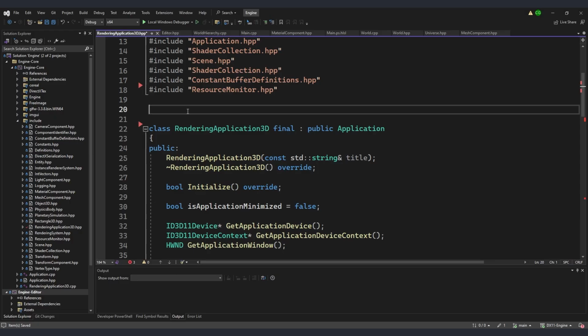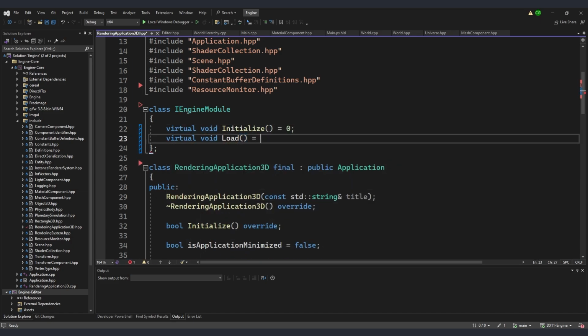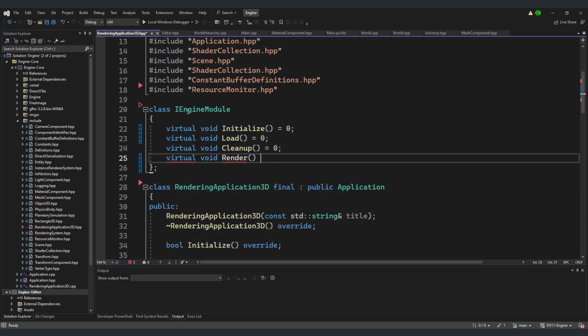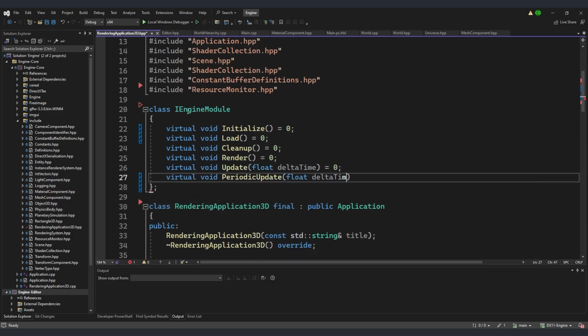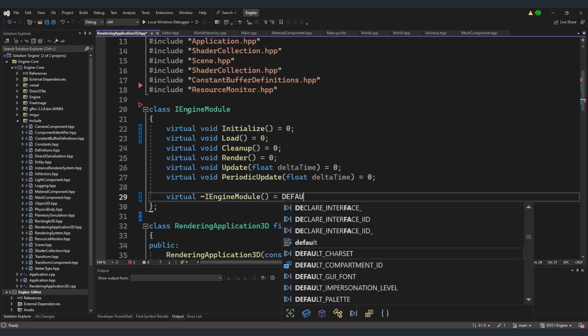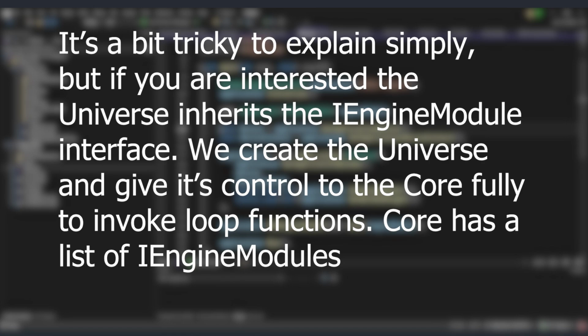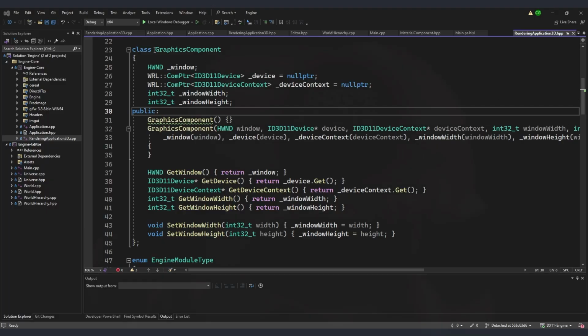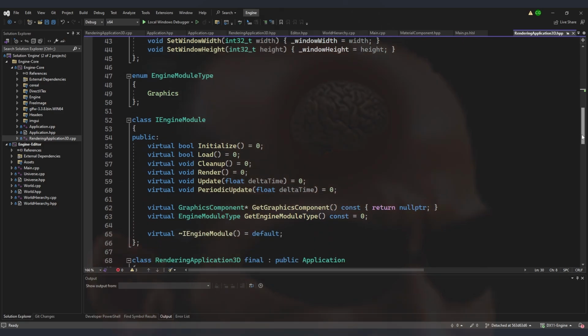Well, first, I created an interface called engine module in the core. The idea is that applications like the editor can utilize this interface so that the core can invoke render and update loops, for example. This was a good idea. We just need to solve a little issue of setting references to the window and graphics device in the universe from the core, which, let me remind you, has no idea that this code even exists. I will not go into a lot of detail of the absolutely ridiculous stuff I started to do. All I have to say is that it took me almost 10 hours.